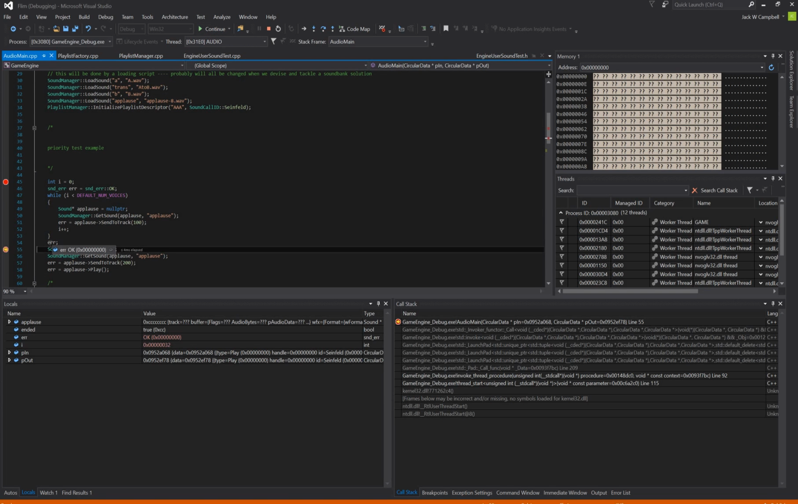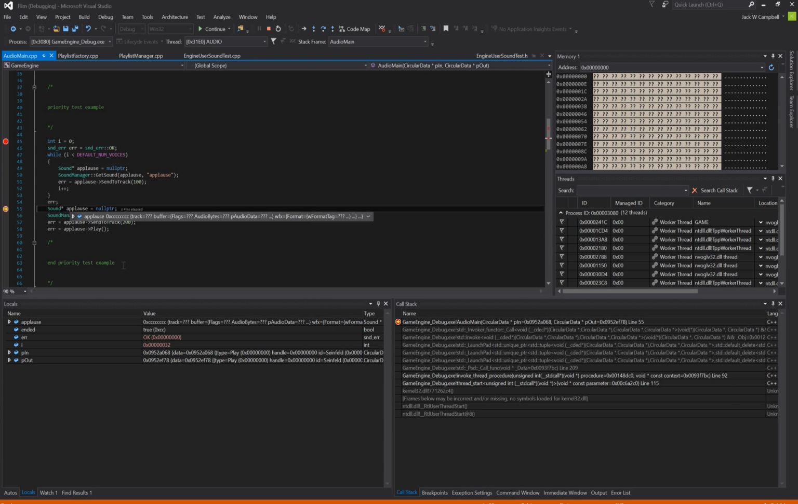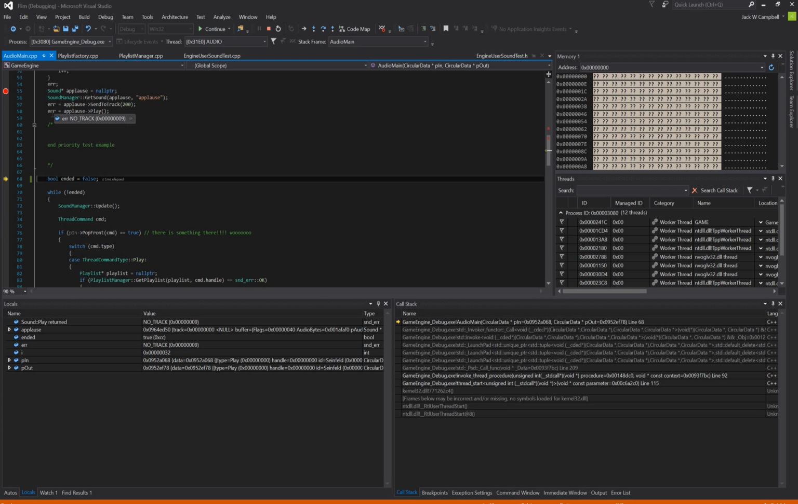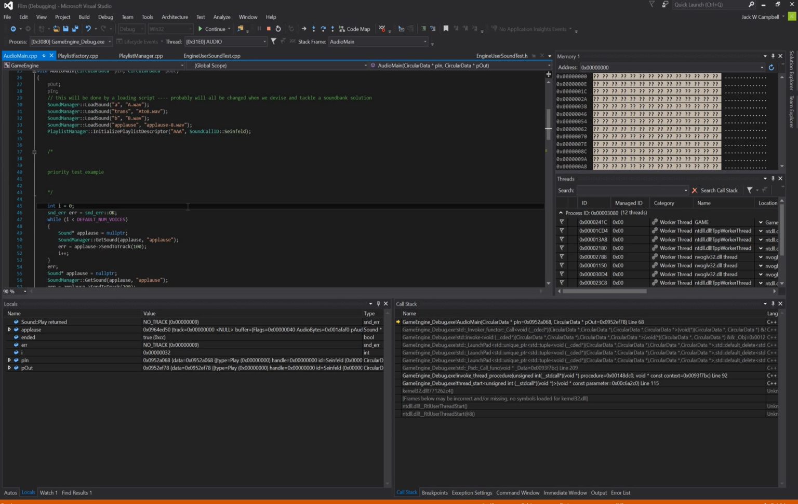Here the error code is okay after all of this, so sending to all these tracks was okay, and now you want to send another version of this applause sound with priority of 200, and it will not work. It'll give you a no track error, and if you try to play it, it will tell you no track. Cool. That is it. Thanks.